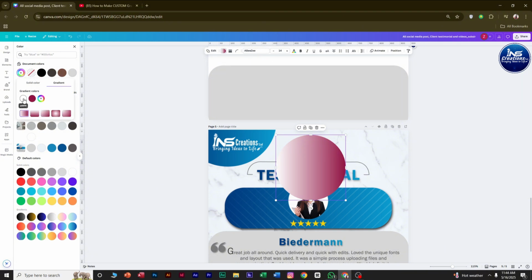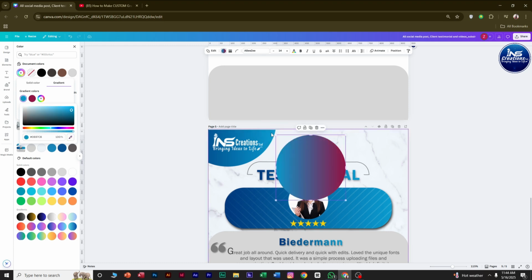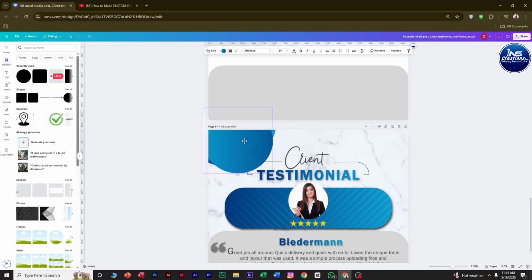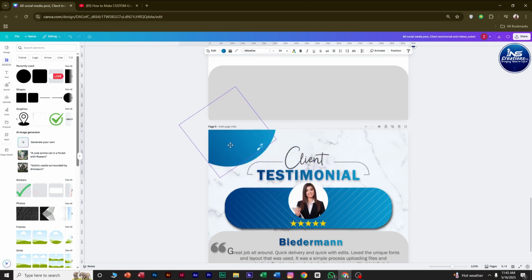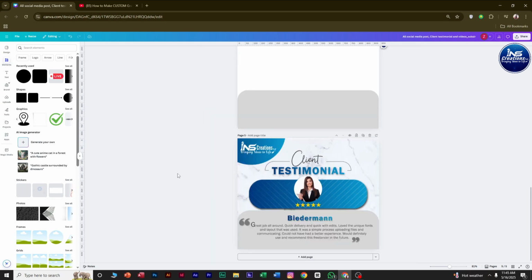this one, then gradient. Okay, so yeah, take the eyedropper tool and you have to take one color from here and another color from here as well. So here we can see the color is pretty much good and the gradient is alright. So we can also move it around a bit and align it to the design here.